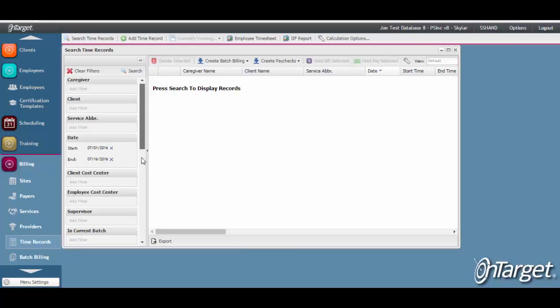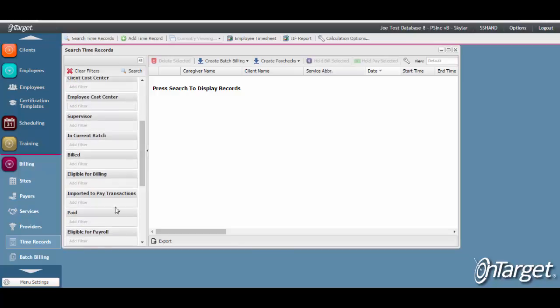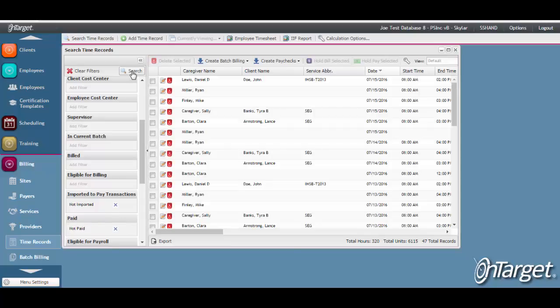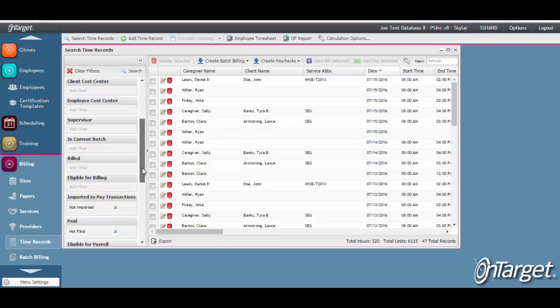The other important filters are imported to pay transactions, not imported, and paid, not paid. This will present only records that do not have an associated check. Click Search to review. In this case, we have 47 total records that have never been imported to payroll and are not paid.